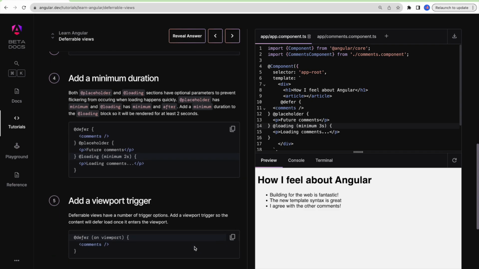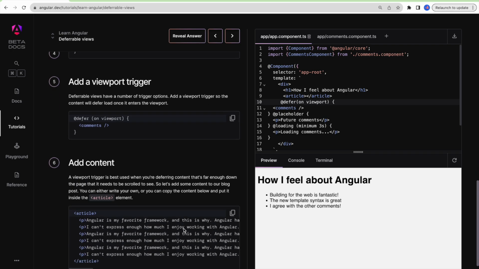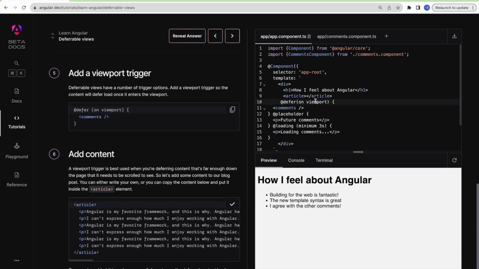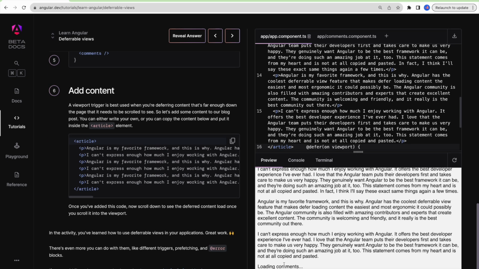Deferrable view offers various trigger options defining when to load their content. We will add a viewport trigger so the content will be deferred loaded once it enters the viewport. A viewport trigger is best used when you're deferring content that's far enough down the page that it needs to be scrolled to see. Now let's add some content to our example article. Scroll down and witness the deferred content seamlessly loading as it enters the viewport.